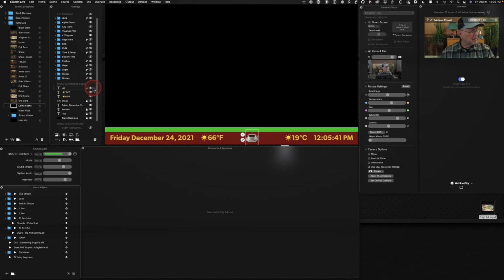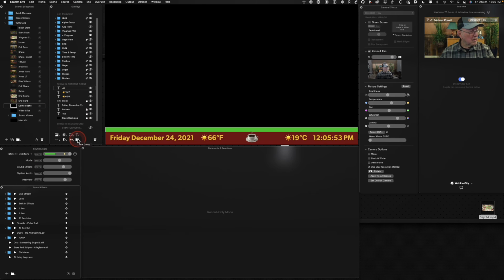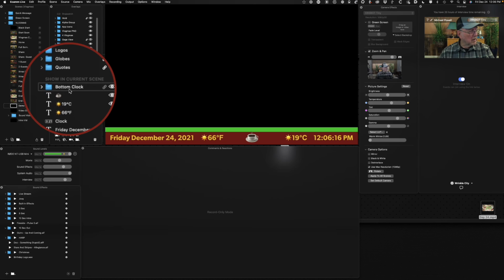And obviously, there's no way I could turn all of them on individually fast enough to make it presentable. The simple way is to come down here to the new group and add a folder. And I'm just going to call this BOT. Oops. As soon as I learn to spell. Bottom clock. So I've made a folder and I call it bottom clock.